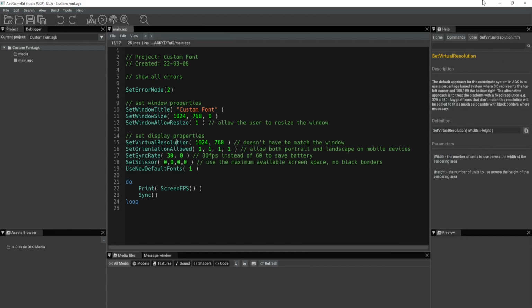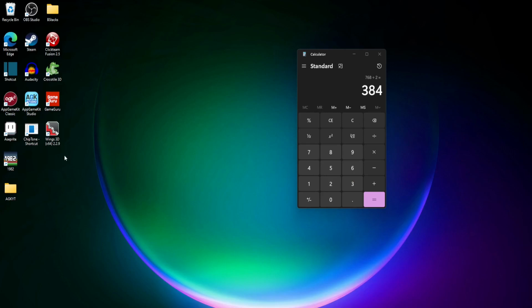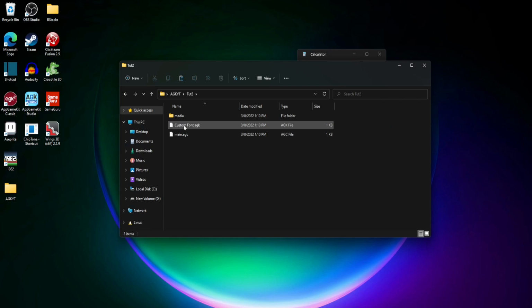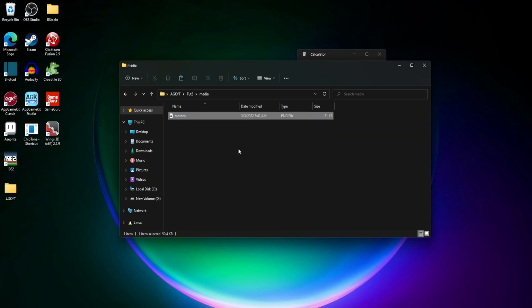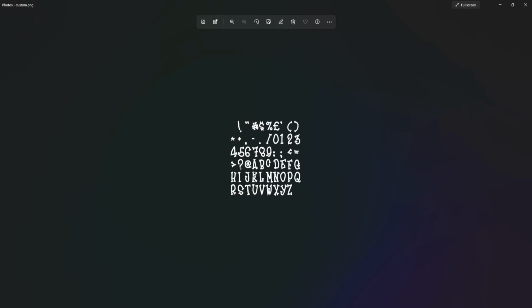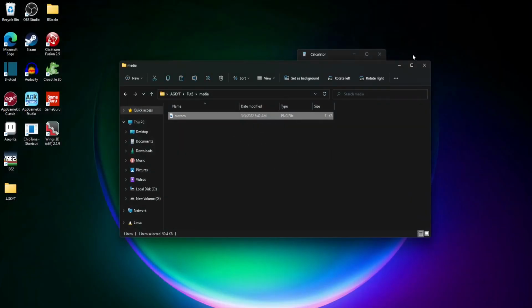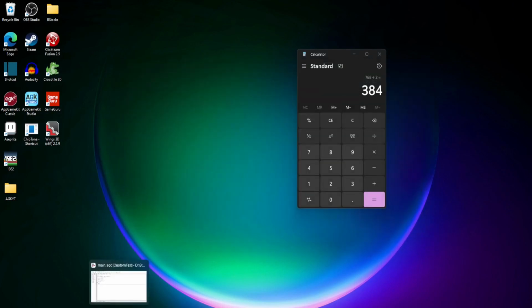But what we want to do is go into that folder, and tut2 is the new folder. Go into the media file, and I'm going to give you this custom image. It's going to be in the description of the video. So whenever you click on it, this is what it contains. Just a different font style. All right, so let me bring AppGameKit back up.